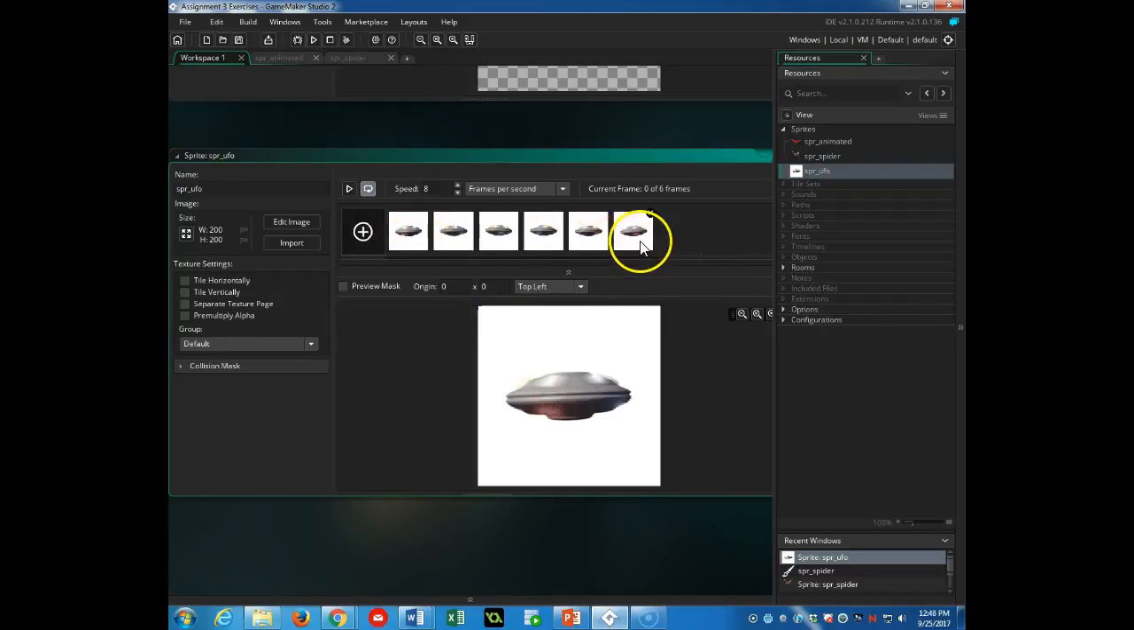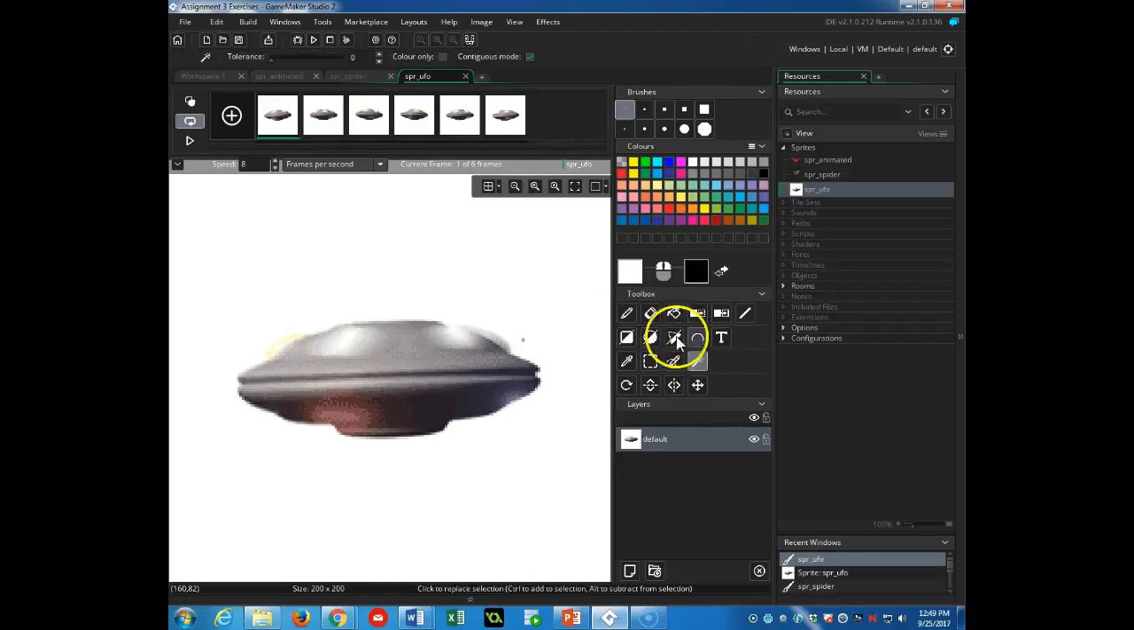This will do the same thing as the previous one did. It'll open each frame of the animation as a different frame in our sprite editor. If I click the play button, it will play the image for us. In this case, I'm going to go back to edit, and I'm going to delete all the white around each of the images.